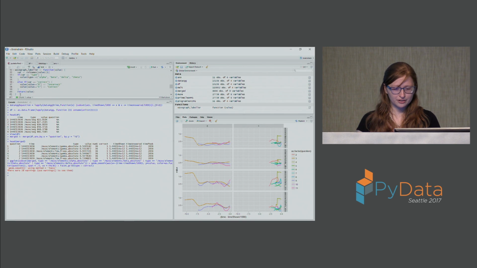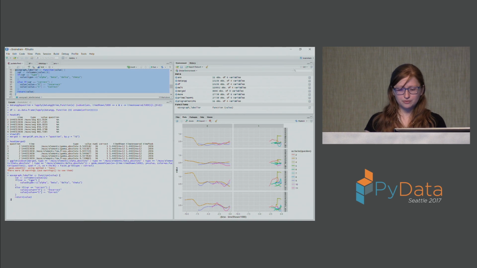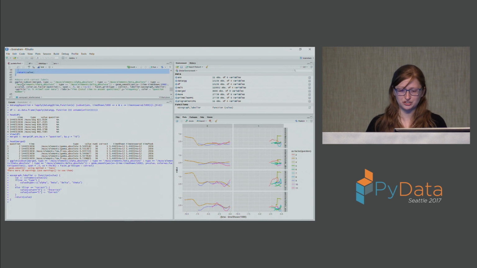So I created this little function. I pass in the value, right? And I'm saying if the value is equal to type, so if it's from this column, then when it goes to label each one of these, say it's alpha, beta, theta, and delta. Otherwise, if it's equal to correct, referencing this column, it's now going to be called incorrect and correct. So I save that as a function, and then I can recall my ggplot.